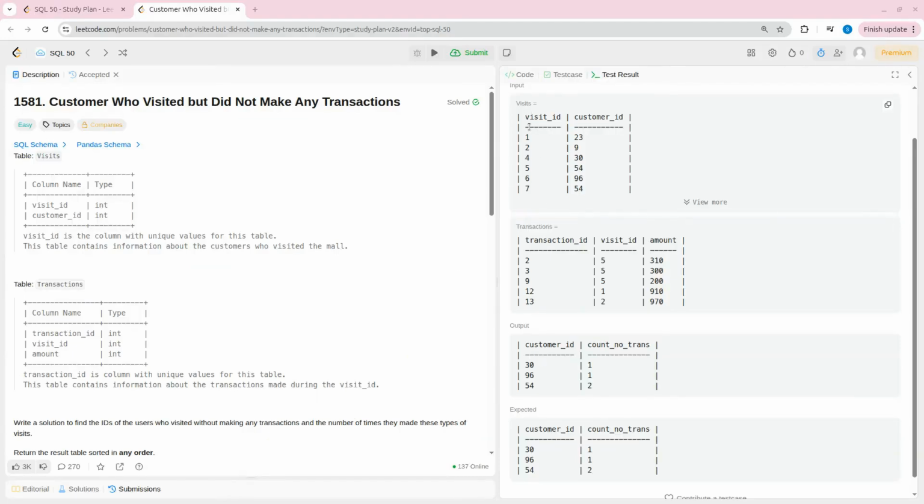This is the visits table. Here we have the visit ID column and customer ID column. This is the transactions table. So here we have transaction ID, visit ID, and amount columns. Now in the output we want the customer ID who have visited but have not made any transaction in their visit and the number of times they have done so.